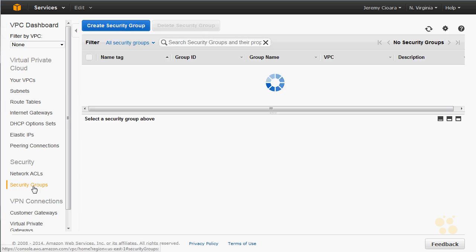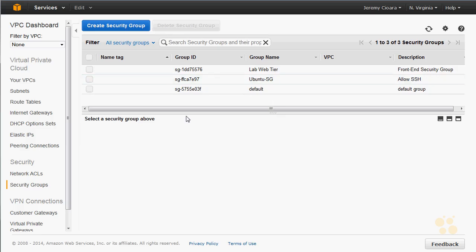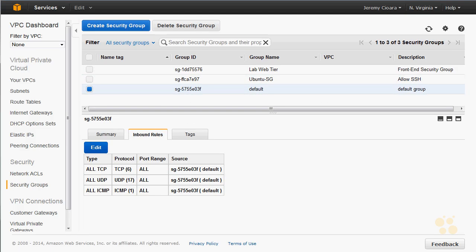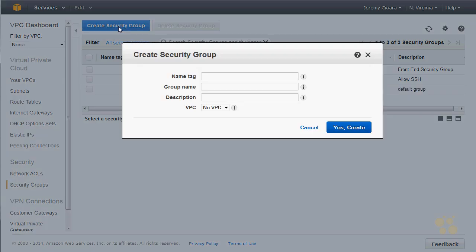I'm in the VPC, click on security groups, and I see all the security groups that I've created here. Notice the default one at the bottom. Take a look at this guy. If I look at the rules, it says all TCP, all UDP, all ICMP, which is essentially everything, all ports, from the source security group, which is this security group. So essentially, if you assign something to the default security group, it's allowing everything from other members of that security group. That's the default permissions.